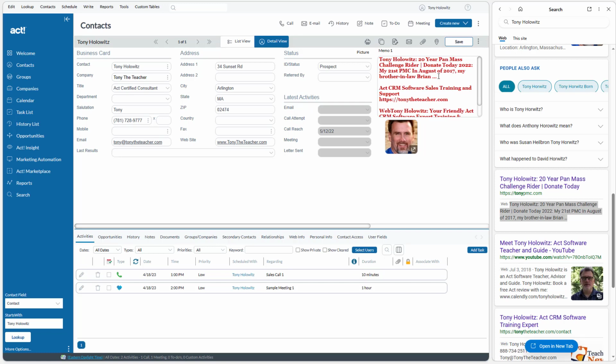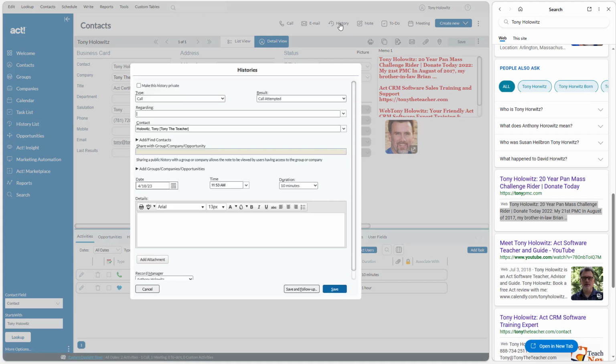So what do I do next? Well, I'm going to come up here and I'm going to click on the history button right here. And when I click on the history button, this box will pop up. Now, by default, behind the scenes, what I typically do is I'll change the setting so it's always call completed by default.